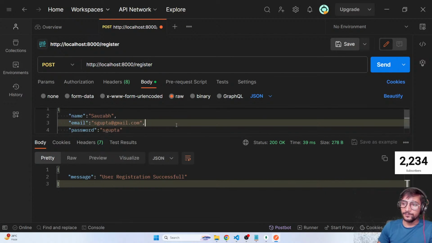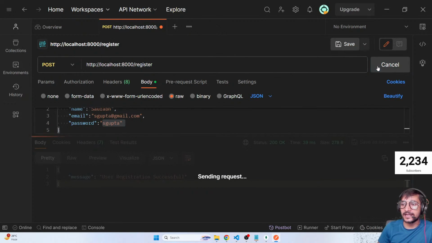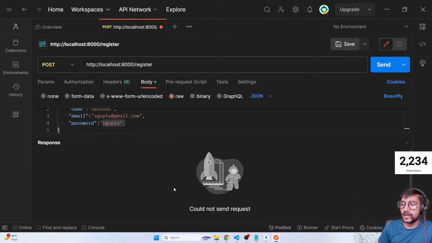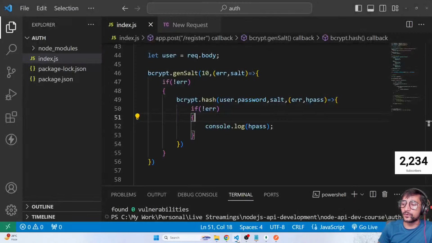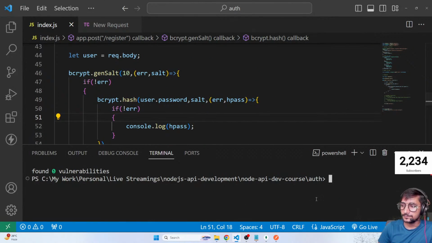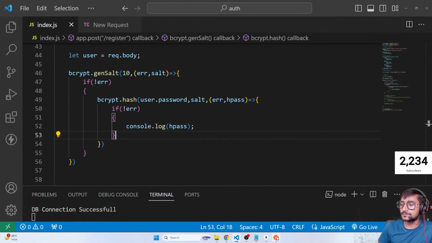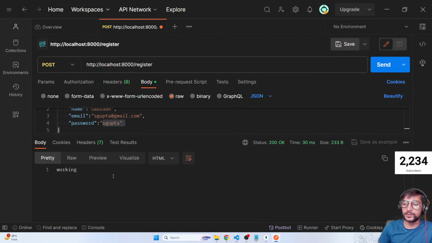So now guys, you see, here I'm passing password as sgupta. Let's see what happens with it. Send. Could not. Oh, my server is off. Sorry. Let's run the server quickly. Guys, time to test it. Send. You got the response working.